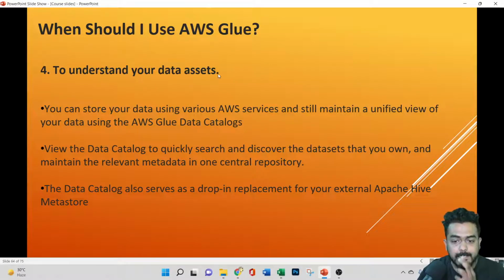So next is to understand your data assets. You can store your data using various AWS services and still maintain a unified view of your data using the AWS Glue Data Catalog. As I told you, the Data Catalog is a repository which contains all the metadata information. With the help of Glue, I can keep track of all the data obtained from the various AWS services. We can view the Data Catalog to quickly search and discover the data sets that you own, and maintain the relevant metadata in one single repository. The Data Catalog also serves as a drop-in replacement for your external Apache Hive metastore.